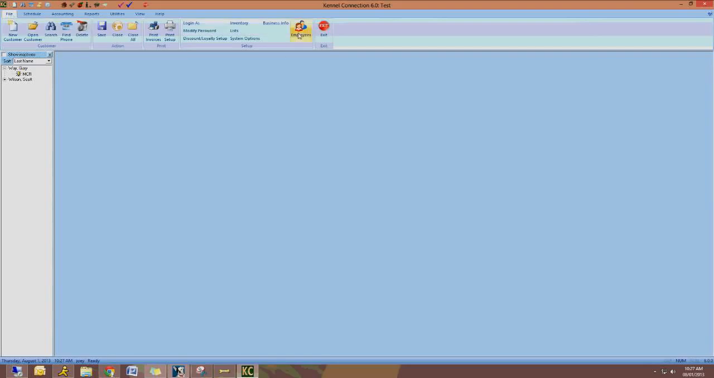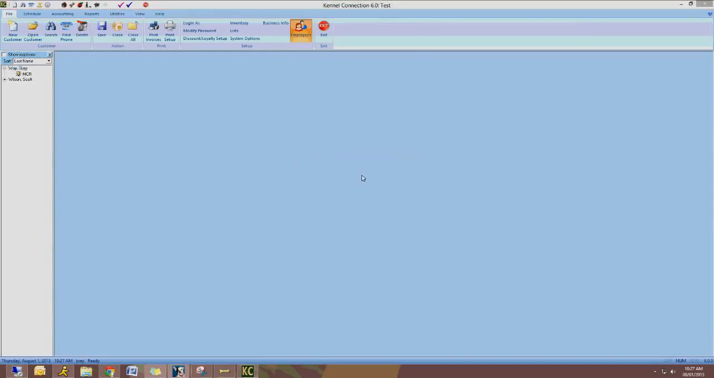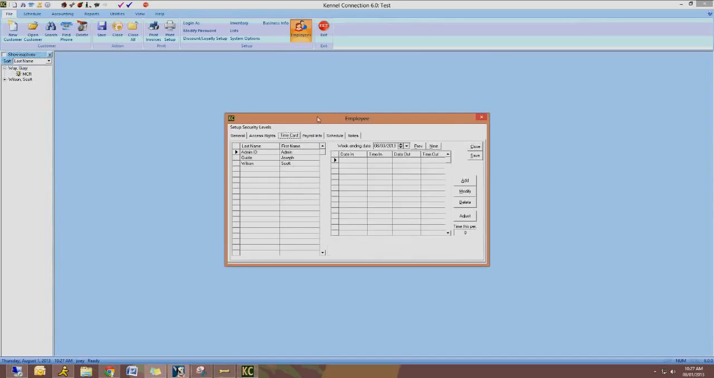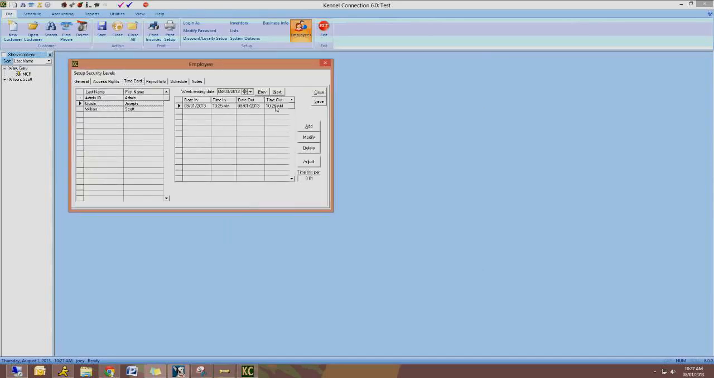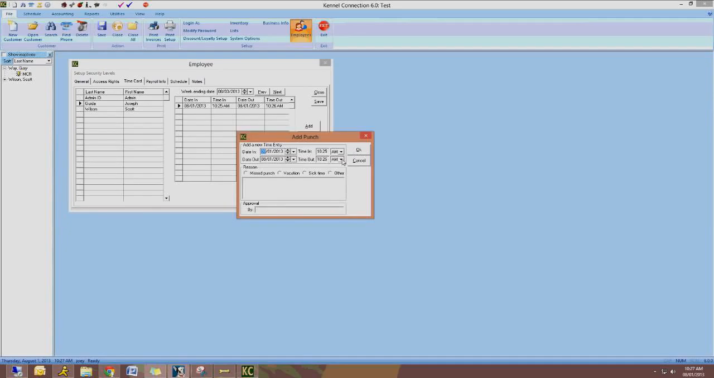Back to the employee section. Now let's go in as admin here. On the time card for Joey, we'll see we have the punch in and out. You can modify an employee's punches with the modify button. So here we can go in and say that this was a PM punch, and instead of 10:26, it was 4:35.